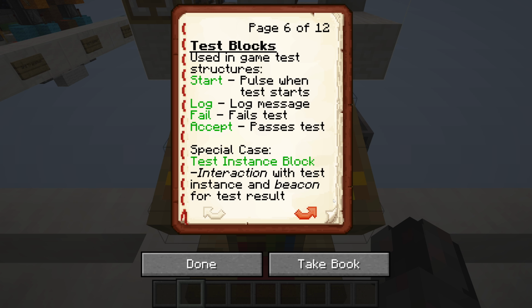And with that, we finally get to the test blocks and also the test instance block, which are actually different blocks. Now, the test blocks are actually one block with 4 different modes, similar to the structure block, which do slightly different things and which are used in the structure of a game test during the test run. We have a test block start, which creates a redstone signal when the test is running. We have a log block, which logs a message into the log file. We have a fail block, which when powered first, fails the test. And we have an accept block, which when powered first, passes the test.